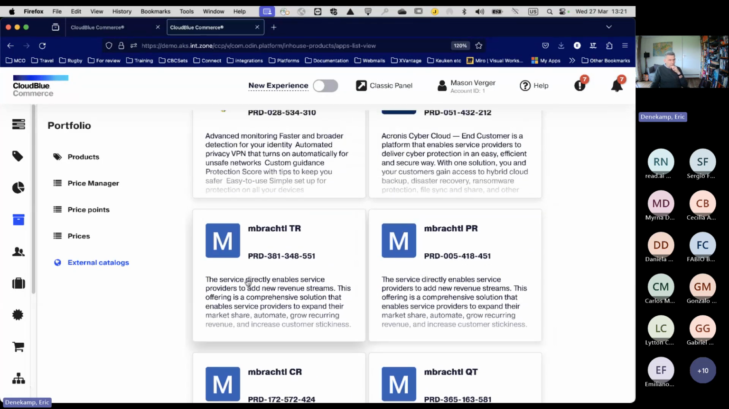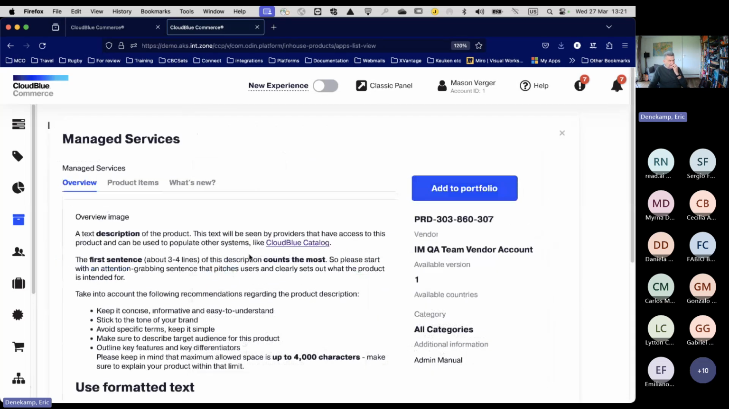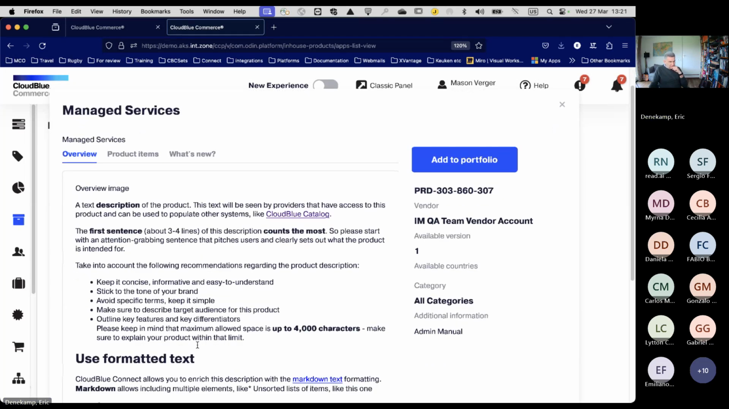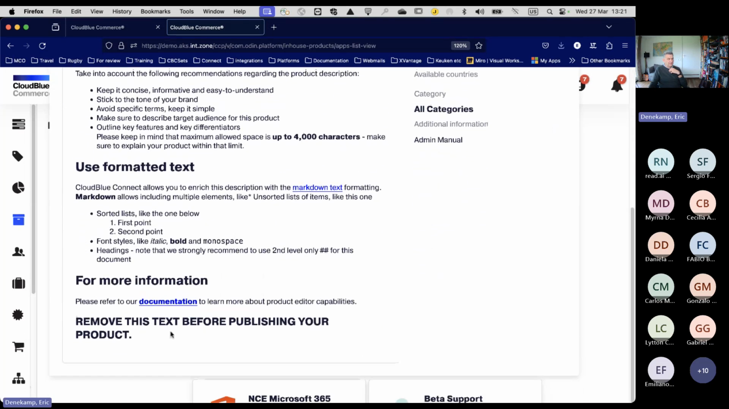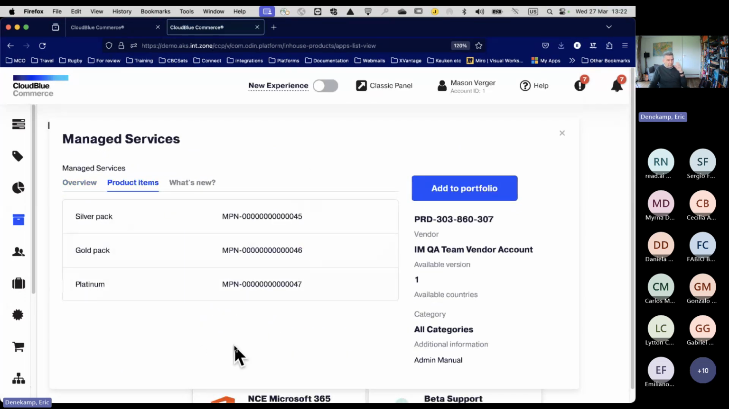If I want to know more, there is some information, text description, managed services. I have a managed services catalog. I see here that the problem is that this product was not set, as you see here. Remove this text before publishing your product. Somebody started building something, he published it, and there is not that much done. But what I can do is I can add it to my portfolio. What if I do? I'm not going to do that now.